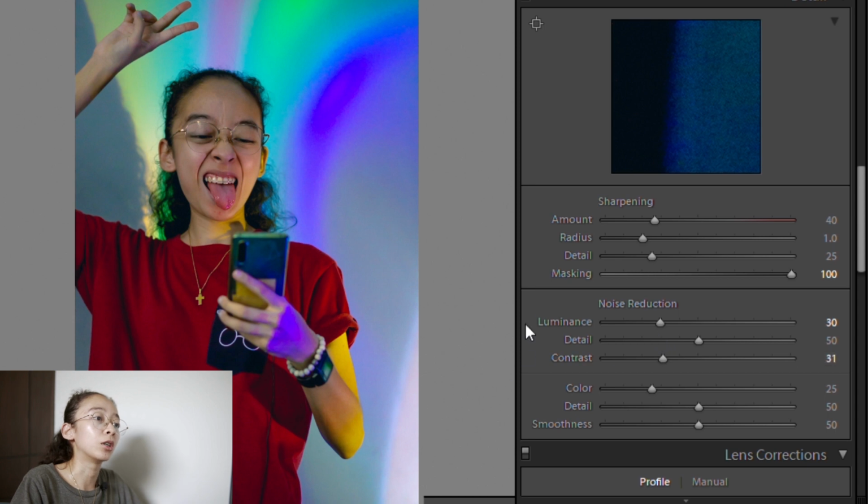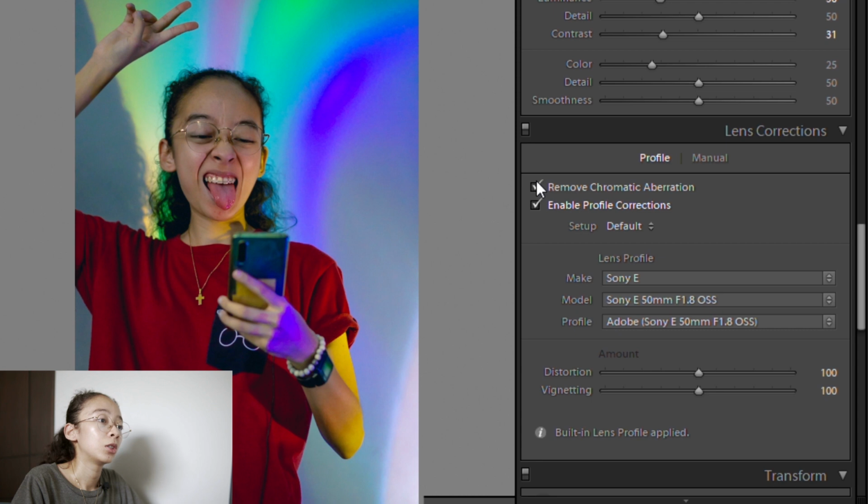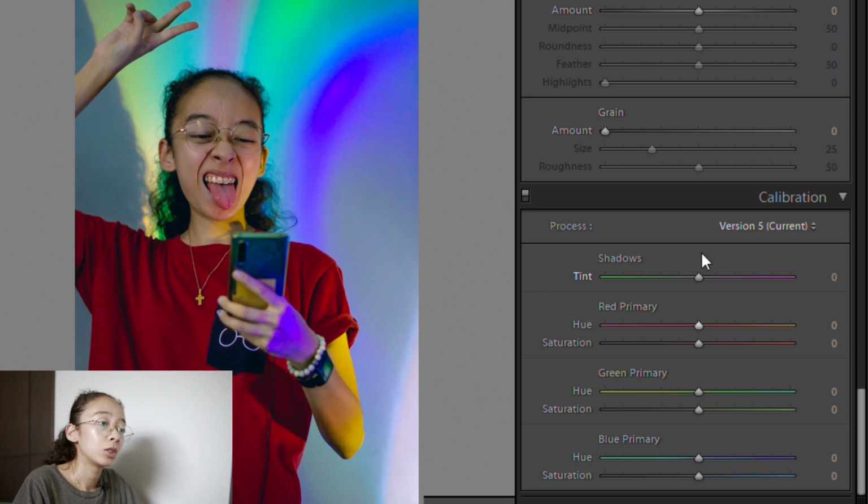In the lens correction, let's check remove chromatic aberration. Check enable profile corrections. Then find the brand of your lens and it will automatically detect it. And then let's make the vignetting 0. Now let's edit the calibration. Shadows, let's make it -6. Red primary plus 30, and the saturation is -22.